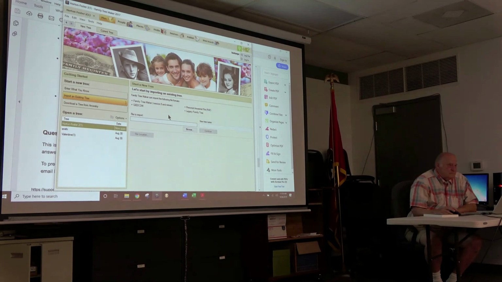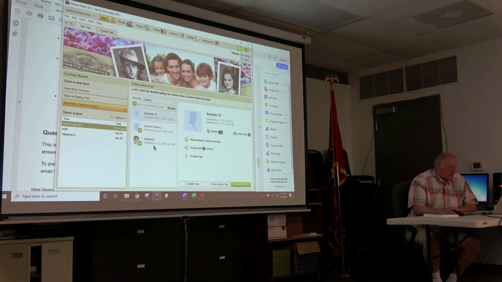Yep. Now, there is another option you have, which is a multi-step process. It's not as good as downloading the tree directly, but if you have a problem with that, you could create a GEDCOM file of your tree on Ancestry and then import that GEDCOM file into Family Tree Maker.